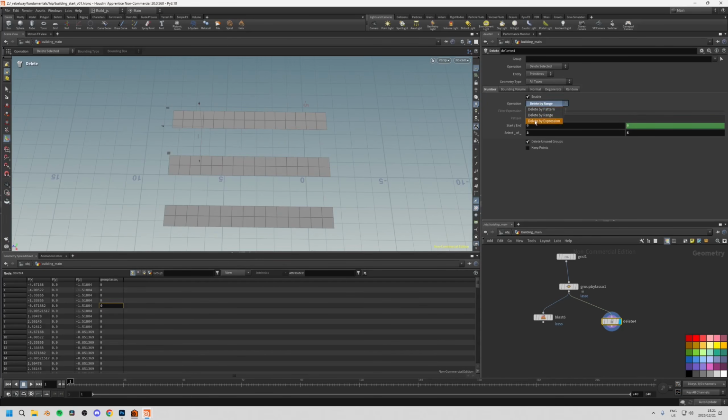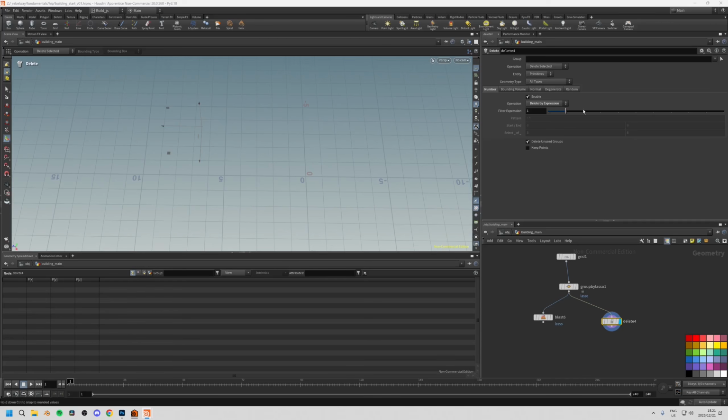And then we've got the delete by expression, which will allow you to delete based off attributes if you've got any. Yes, I hope that gives you a little bit more clarity on groups, and obviously grouping is quite a large topic. You can actually delete in wrangles and in VEX, and we'll get to using some of that at a later stage as well. So just exploring another way to delete geometry.